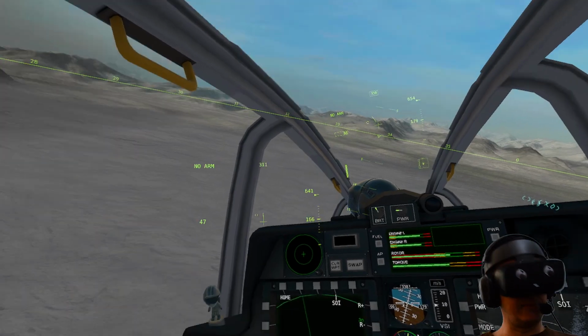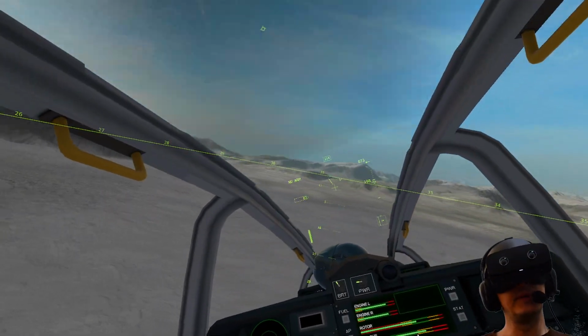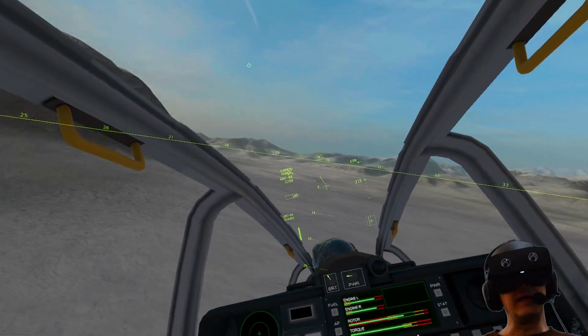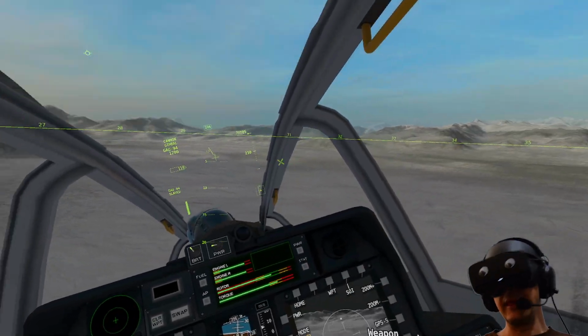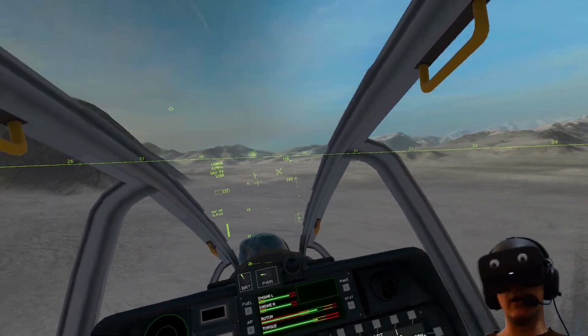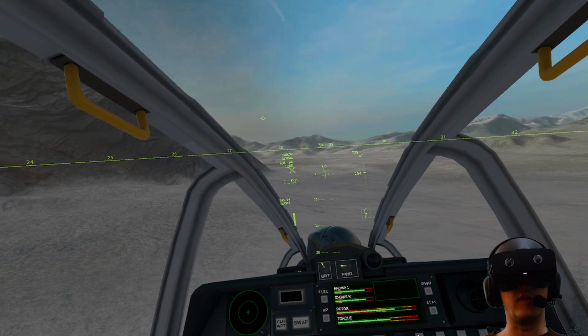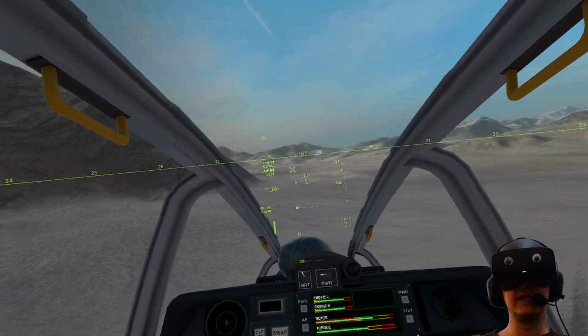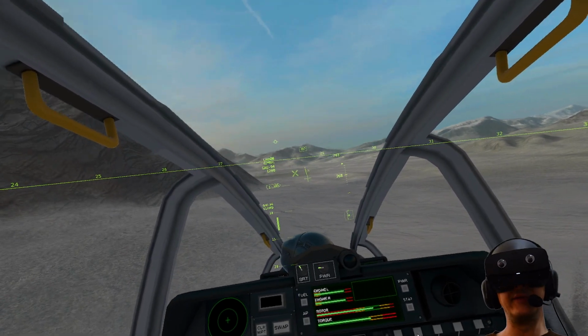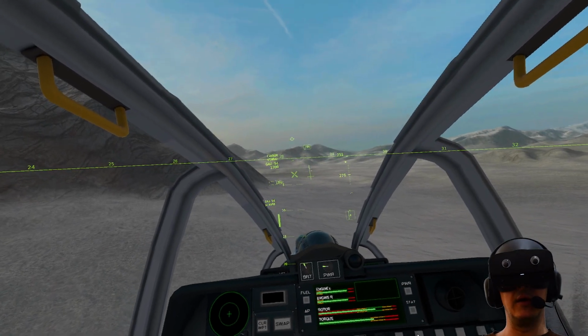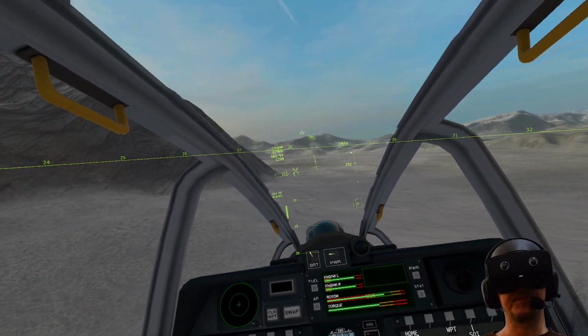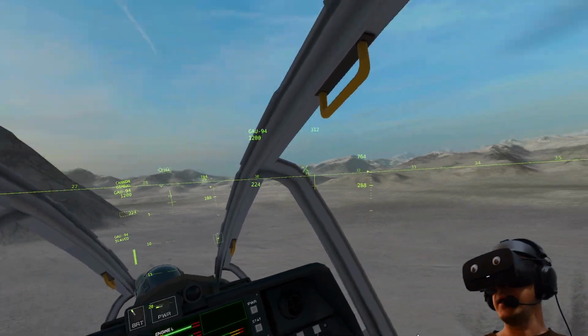So we're gonna pull the collective all the way, get the gear up, and I think we are done. I think at least you should be able now to practice your transition between hover and your regular manual flight, and see how the aircraft behaves, apply counter input, and you should be fine.